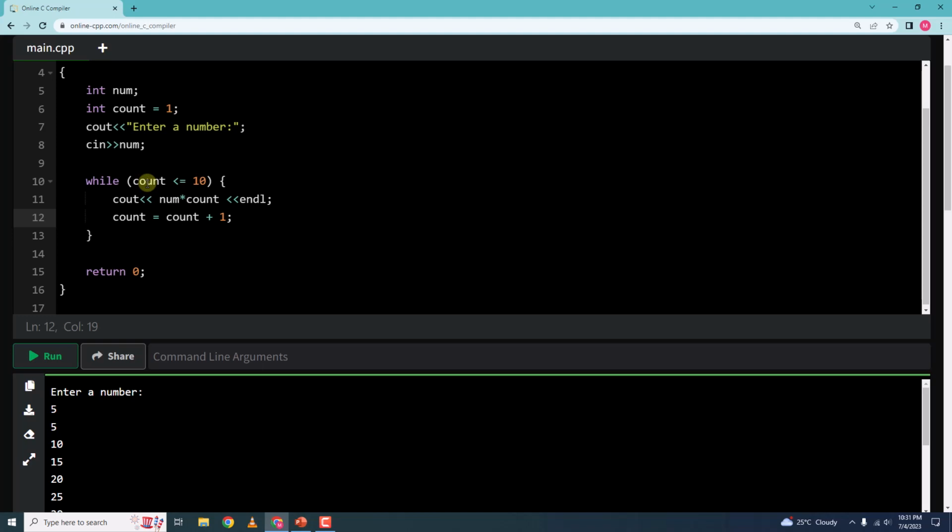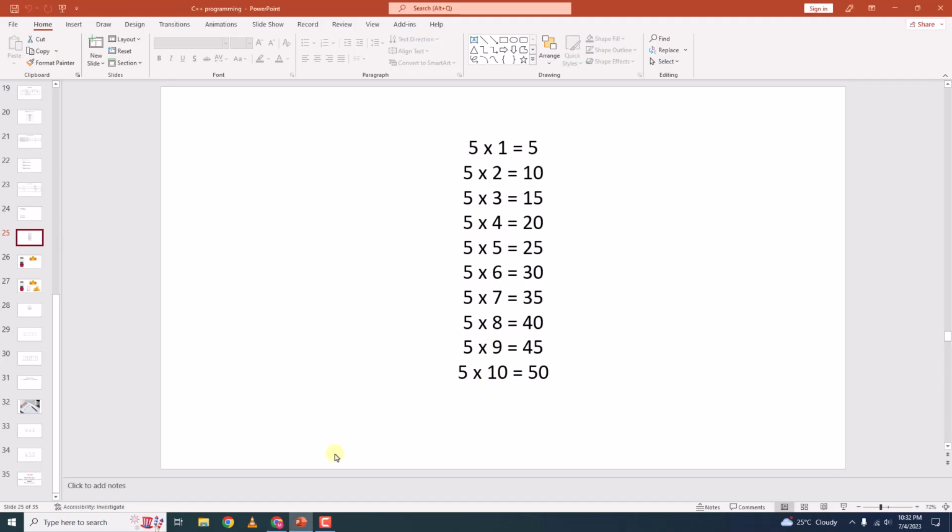When the count becomes 11, this becomes false and so this is skipped, or the while loop ends here. So that is why we get till 5 into 10, 50. That is why we have said less than or equal to 10. Okay, I hope it is clear.